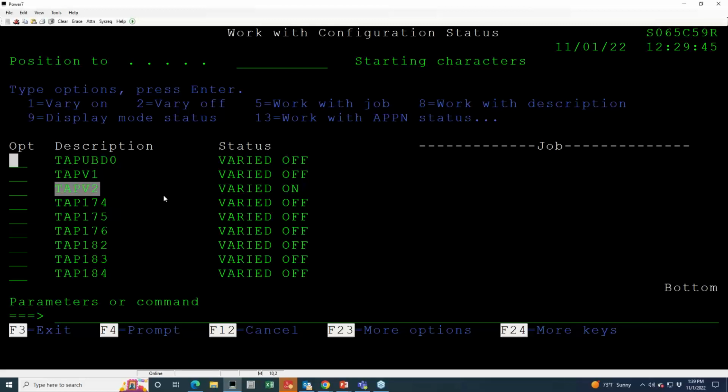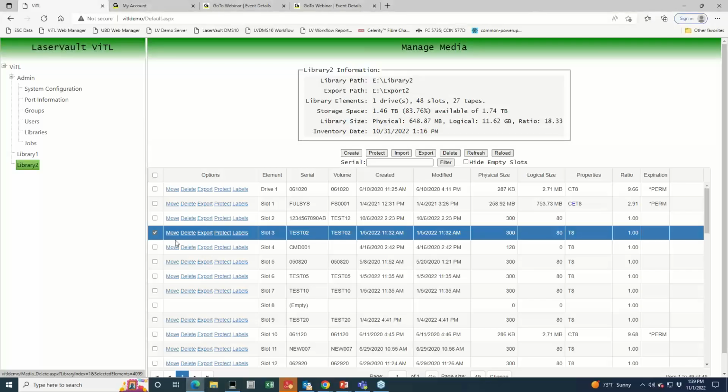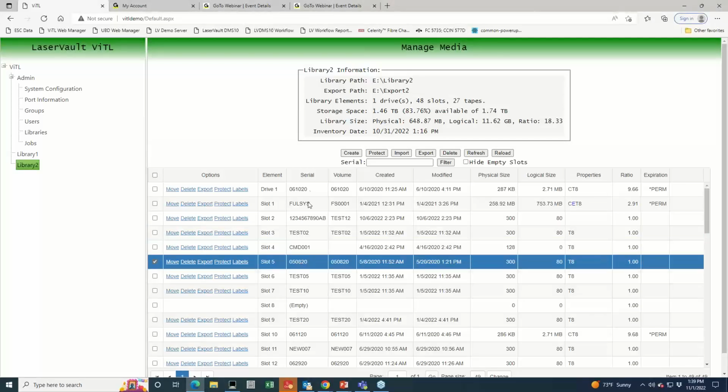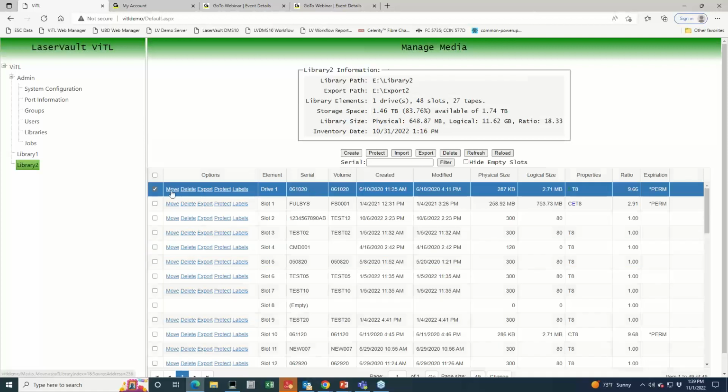Even using it as a tape device, you're able to automatically load a tape before a backup runs. You're able to automatically initialize it before a backup runs. There's a command to load a tape from the iSeries using it as a single tape device. Or you can simply just go here and move one of these tapes into the drive.